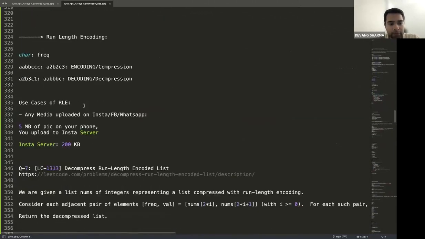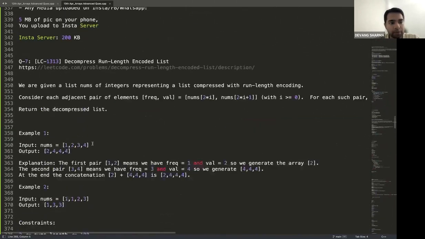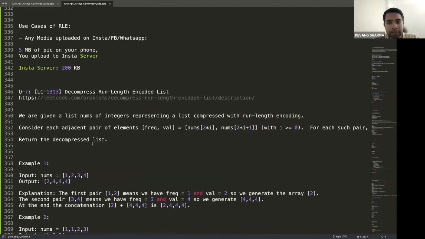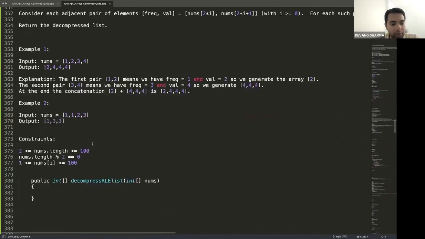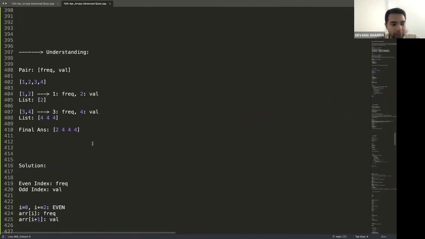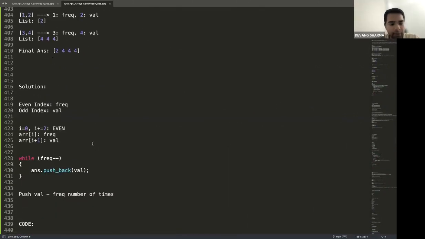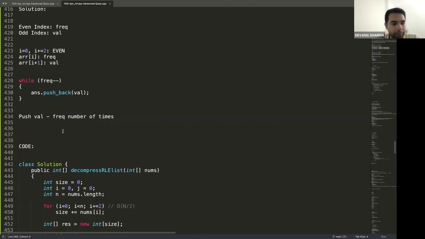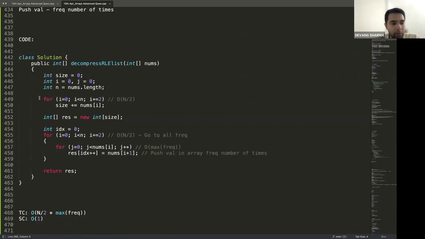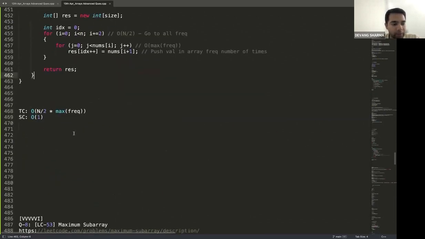Run-length encoding: I first talked about a bit of the algorithm and its use cases. Then we solved question number 7, LeetCode 1313, Decompress Run-Length Encoded List. It's a good question for understanding frequency and value pairs. I already get the compressed value and I just need to decompress it. Coming back to the code, we're decompressing it. Time complexity O(n/2), space complexity O(n/2 times the max frequency).